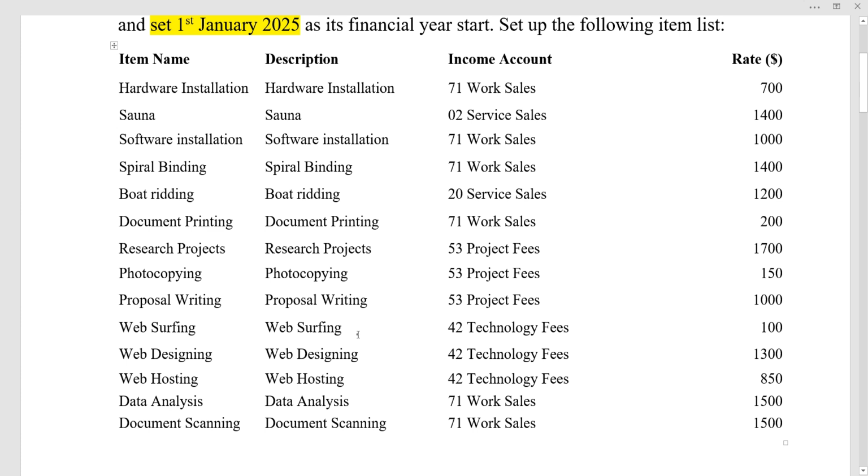We are going to set up the following items list. These are services. We are going to create a list for these different services. So how do you do this? We have hardware installation, sauna, software installation, spiral binding, boat riding, document printing, research projects, photocopying, proposal writing, web surfing, web designing, web hosting, data analysis, and document scanning. We have all these different services. So we are going to create a service list in QuickBooks. How would you do that?